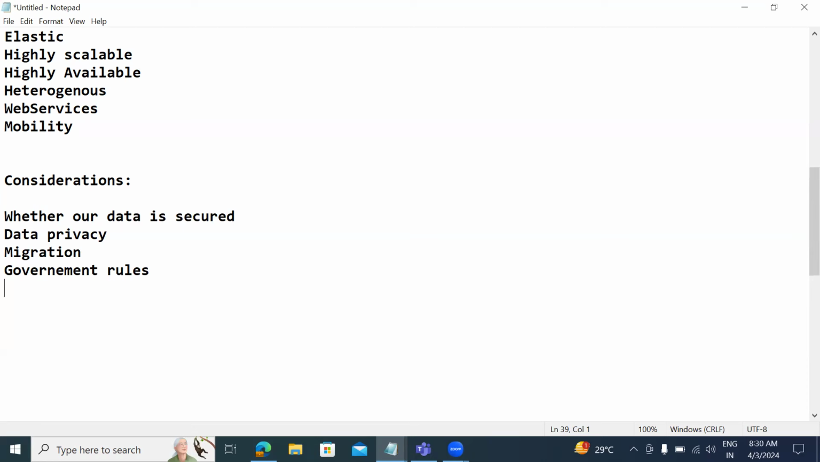So these constraints we need to consider beforehand, and whether we need to get any approvals before using the cloud. As of now, India doesn't have many government rules for that, and most governments are promoting cloud also, because it's one of the green IT practices.